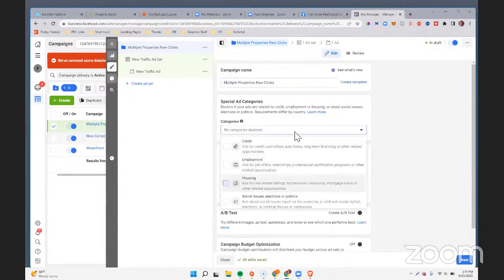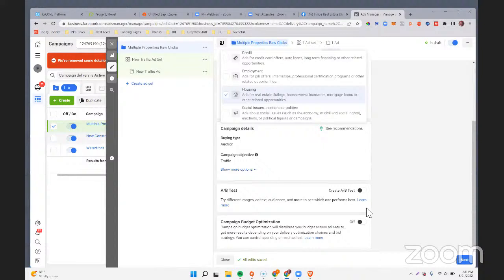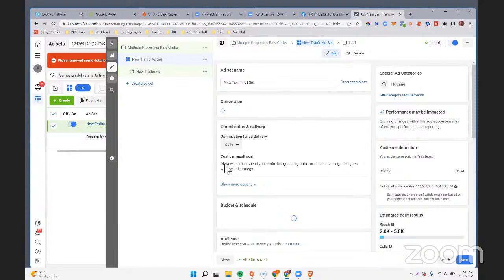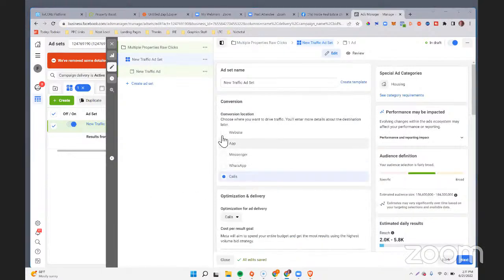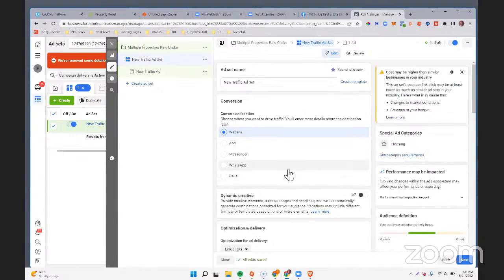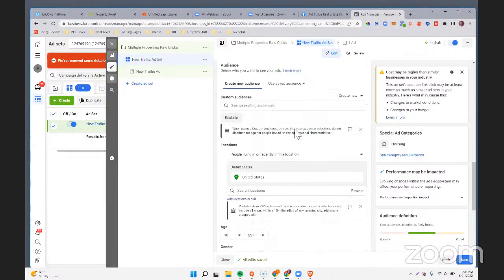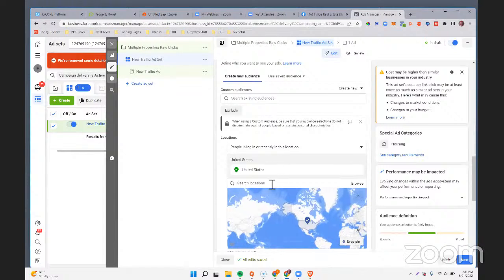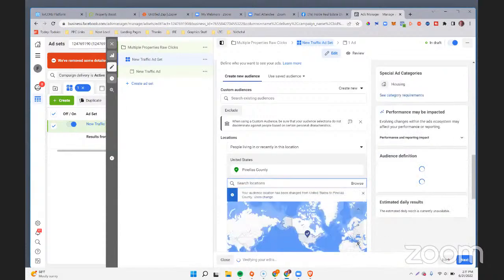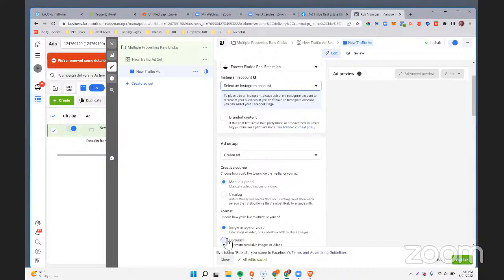I've got to pick my category for housing right there. I'm struggling, guys. I don't have 2 monitors today. When you're used to 2 monitors, it's a different world when you don't have it. Now I'm going to do website. We're doing link clicks here. I've got to pick my area. I'm trying to skip to the part where I show the carousel. And then when we get to the ad part, you have this option to do carousel right here.